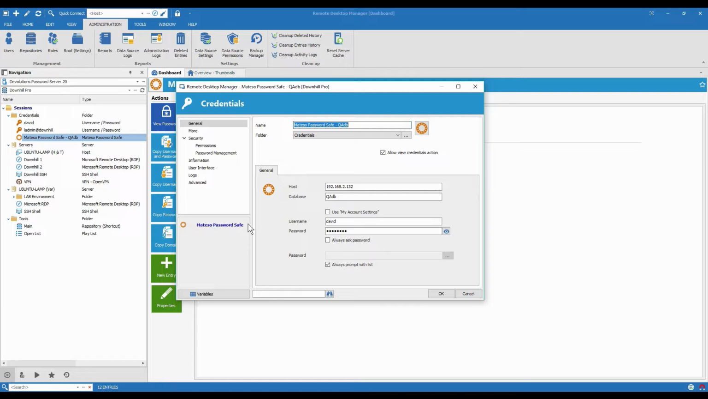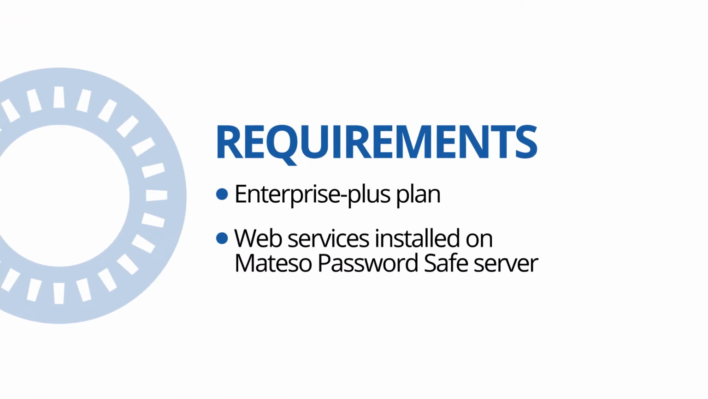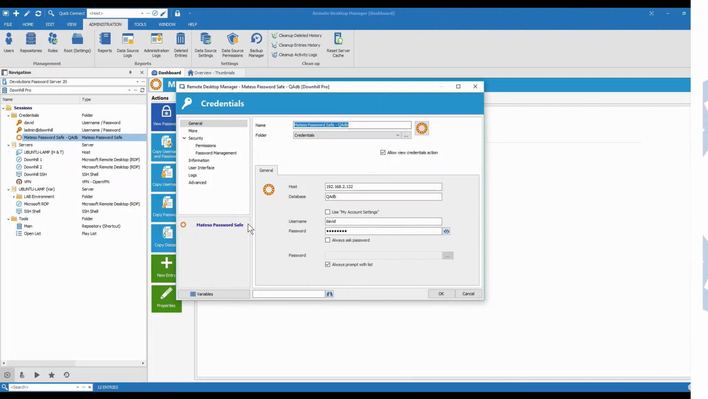So 2 prerequisites to use Mateso Password Safe with RDM. You need to have a Password Safe Enterprise Plus subscription plan from Mateso and have web services installed on the server that Mateso Password Safe is installed on. And then it will work.